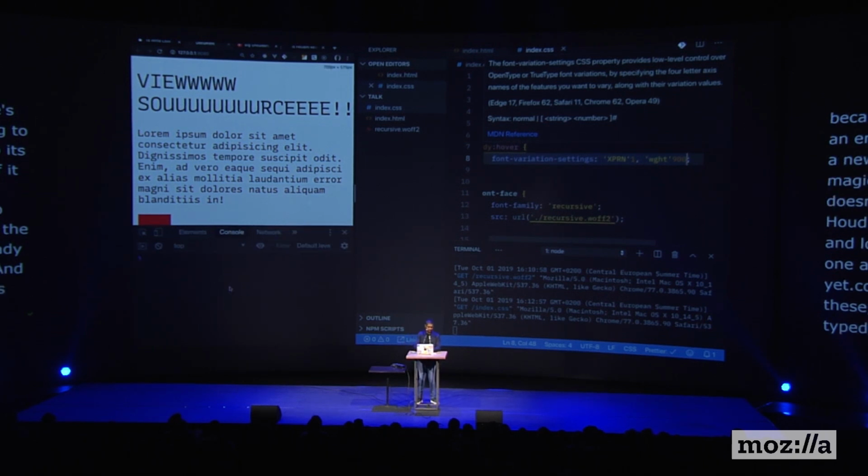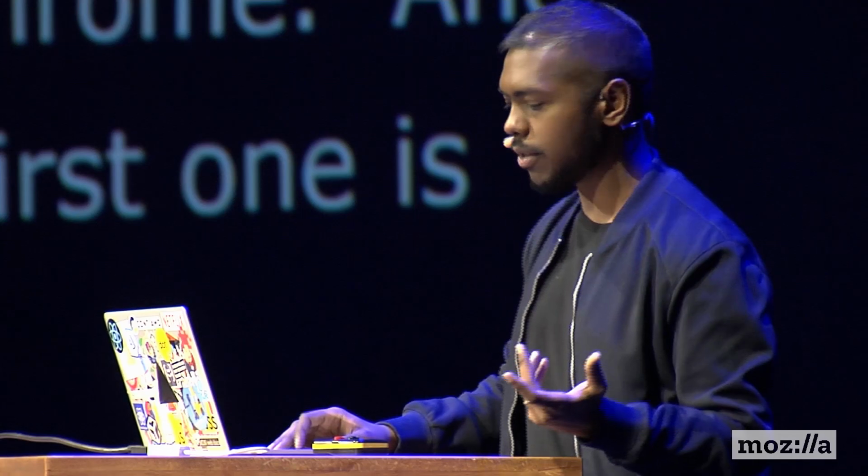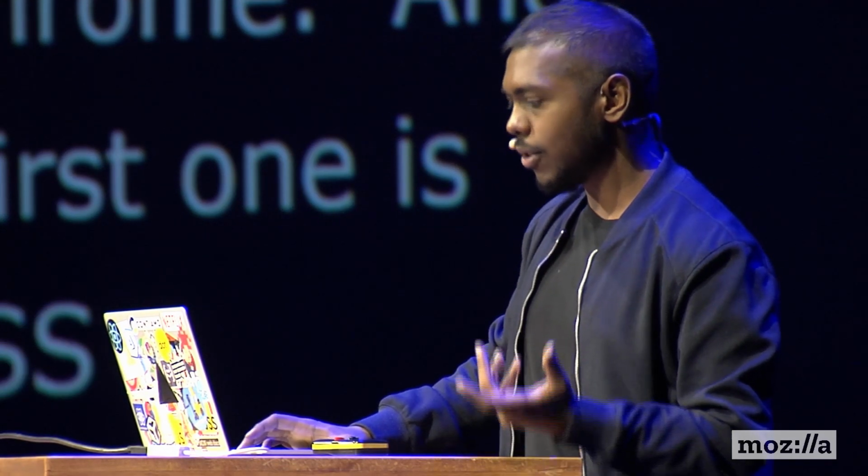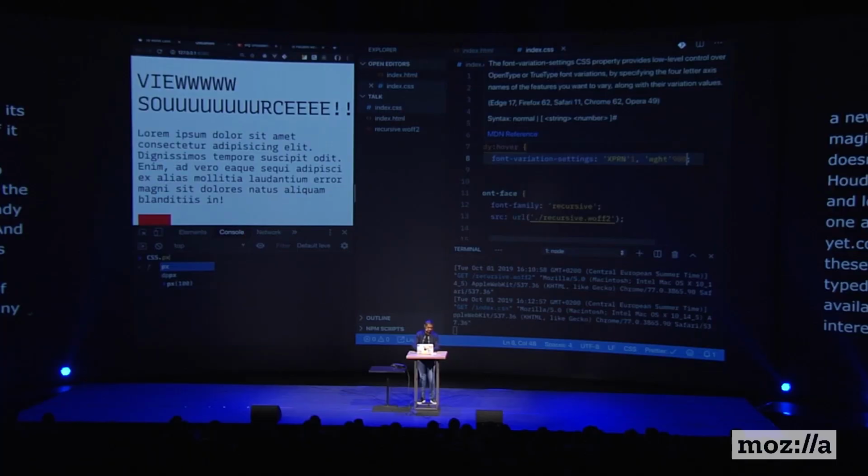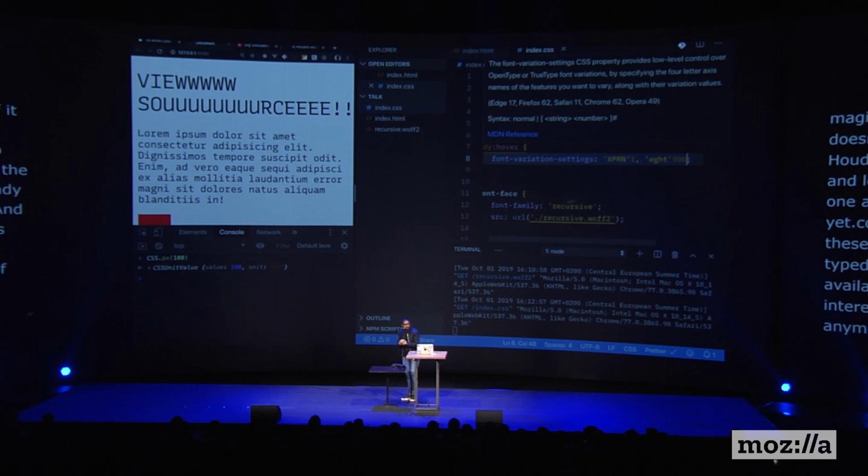I don't know if you knew this, but there's a global CSS object available to you in the browser that allows you to do all kinds of interesting things. For example, you don't really need to work anymore with strings like 10 pixels. Instead, you could say this, and you get a typed value of pixels, which you can use for calculations and other things.